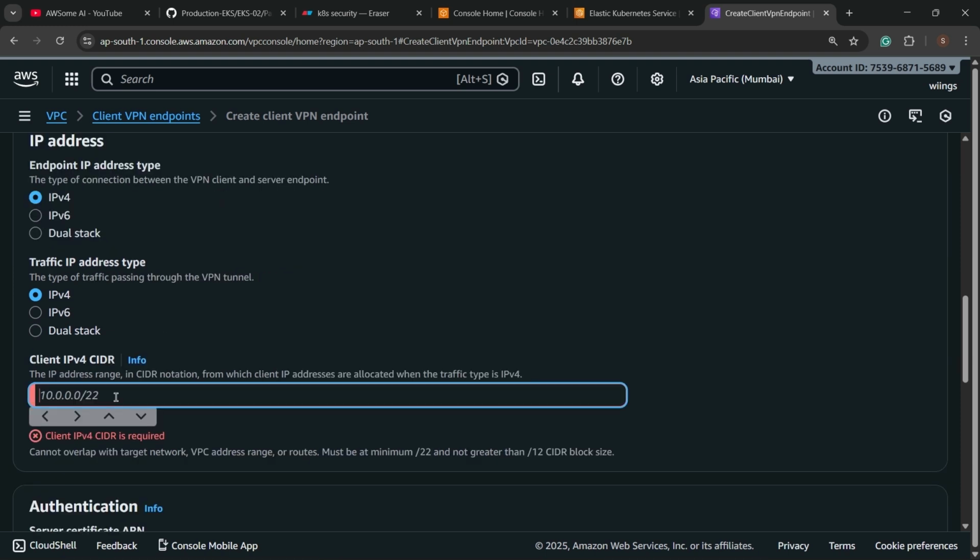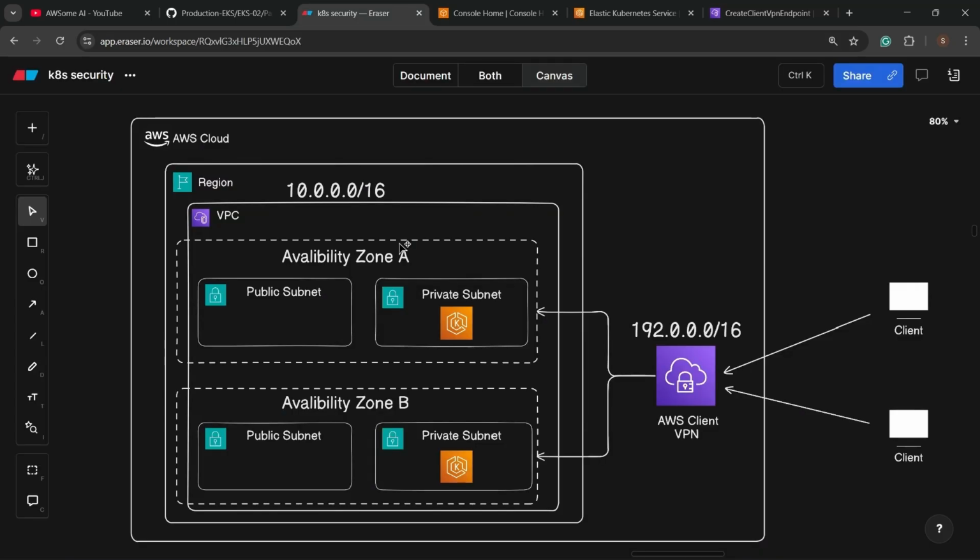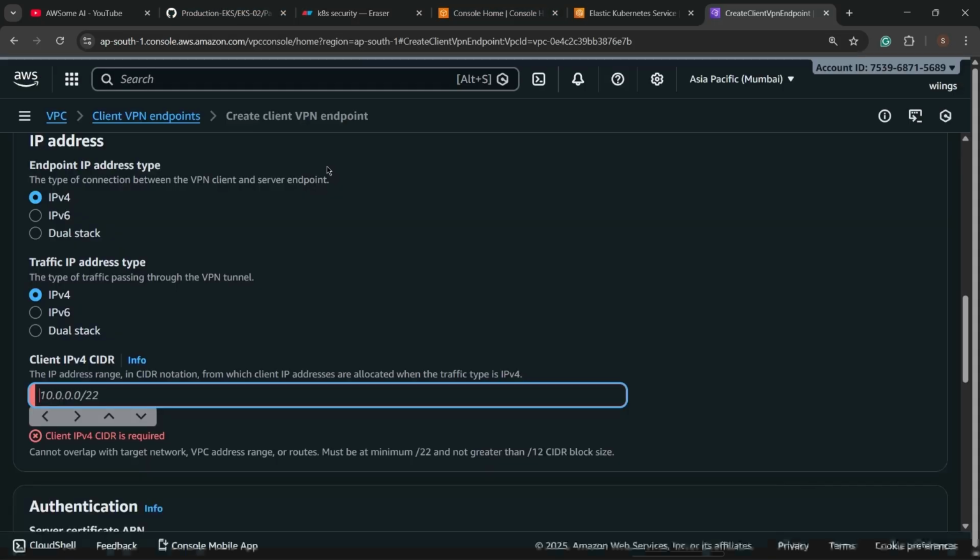And then client CIDR range. While giving the client CIDR range, make sure that your VPC CIDR range and client CIDR range never overlap with each other. Like here I've given for VPC 10.0.0.0/16, and for client VPN we have given 192.0.0.0/16. So make sure that they never overlap with each other.